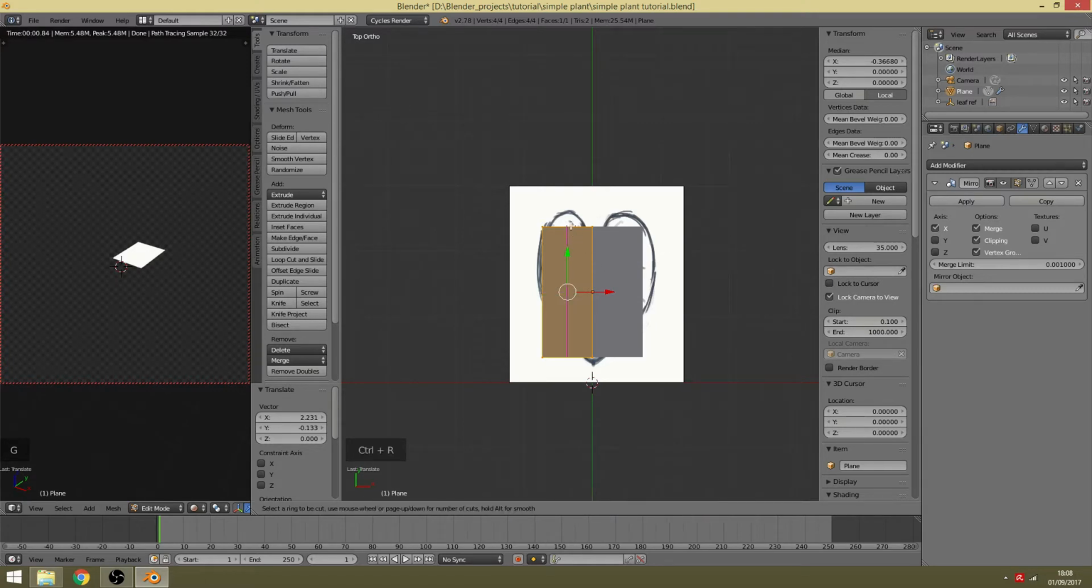Now press Ctrl R to make an edge loop. Make it so the pink line is vertical on the middle of the plane. By scrolling the middle mouse button, we can add as many or as little edge loops as we want. Let's add 2 for now. When you left-click once, it will give you the option to move it around, but we don't want that, so cancel it by pressing the right mouse button.